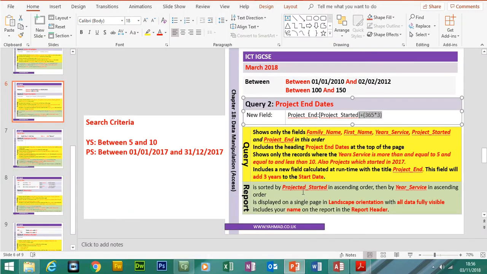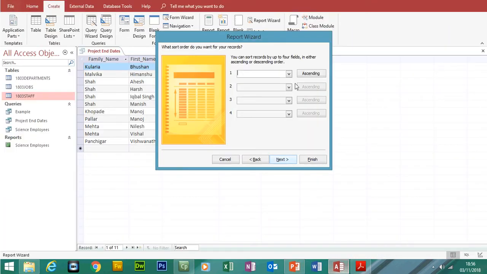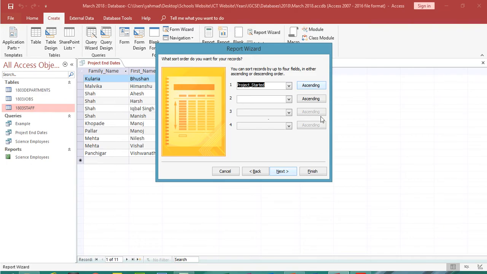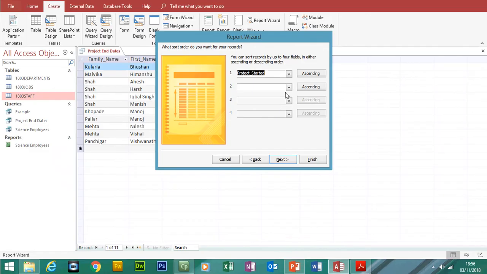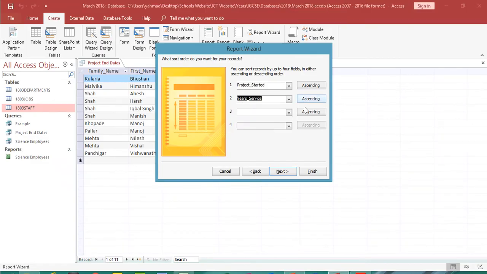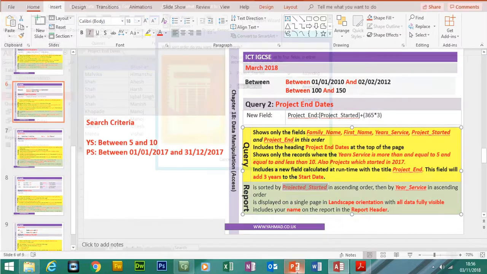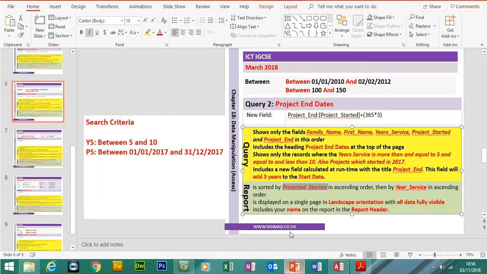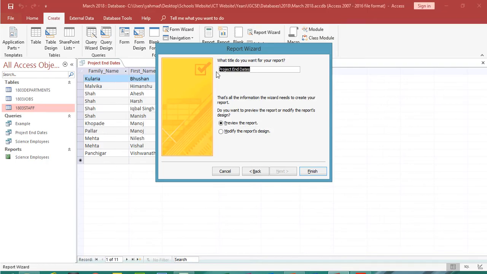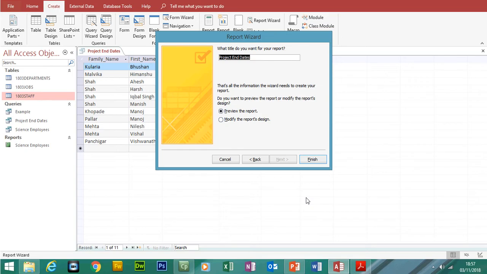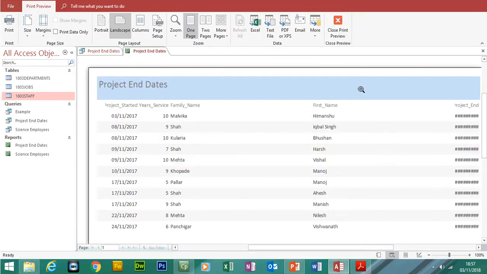And when you get to here, it's sorted by the project started in ascending order. So we can select that, ascending. And then by year service in ascending as well. So if I click down and select year service in ascending, okay, next. If you check the next bullet point, it's displayed on single page in landscape orientation. So we can select landscape, next. We still got the date, the title, which has still appeared, so we don't need to change anything. We can keep going, so we can press finish.